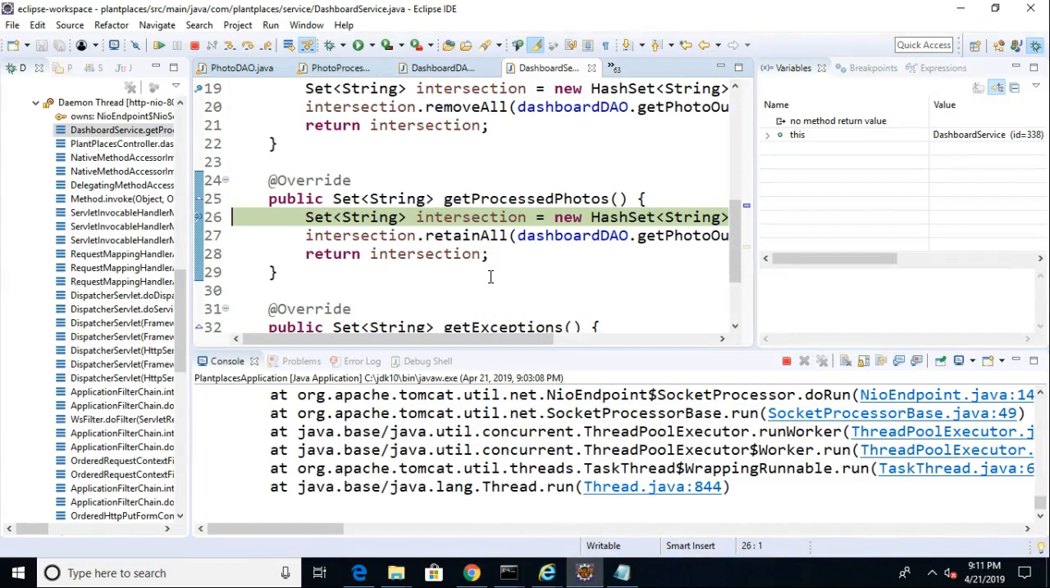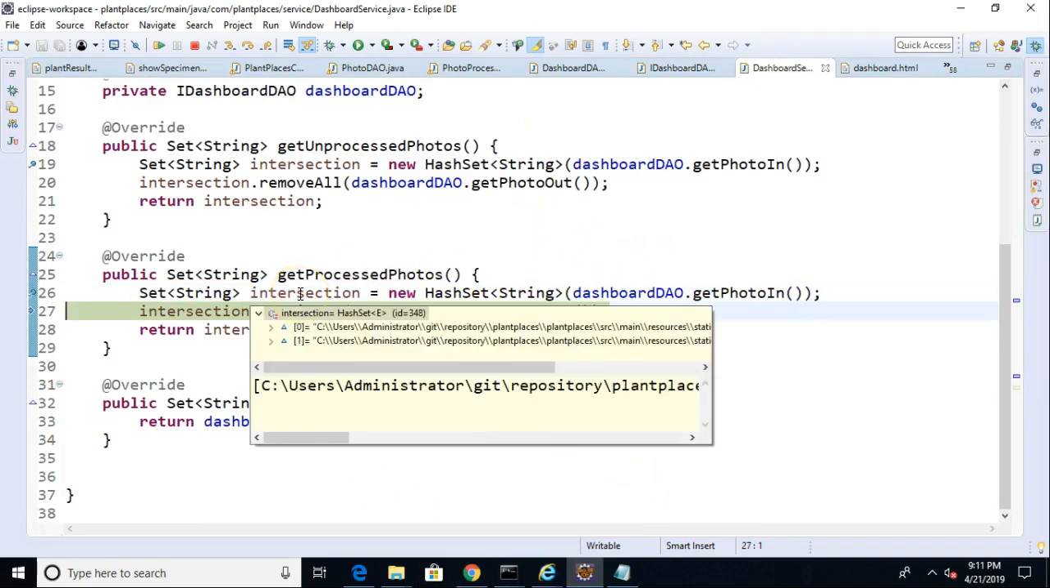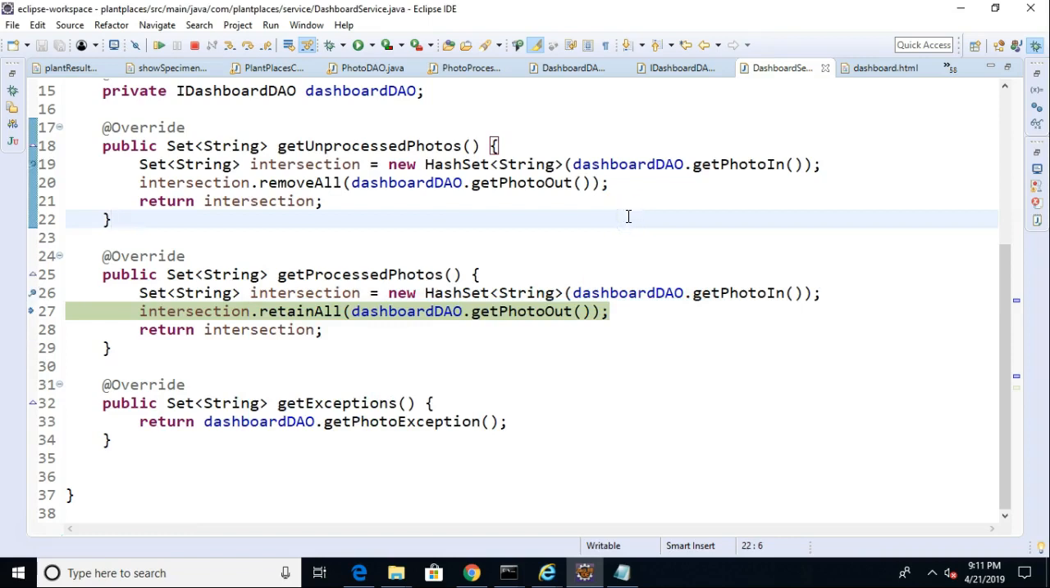Get processed photos. This is the one that's the intersection. Let me zoom this guy up so we can look at it in higher def. So I choose F6, and we start by saying give me all the photos that are in Photo In. And notice that we have two options here. One is Redbud Leaves, the other is Eastern Redbud Flower Close Up. Redbud Leaves is the one that we've just added, which has not yet been processed. Eastern Redbud Flower Close Up is the one I added a few moments ago.